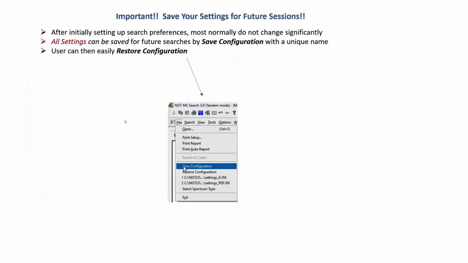But the important part is, after you get settings correct, save them in a configuration file. These are very handy because the next time you want to do it, you can restore the configuration. And actually, the settings don't change much between one type of search and the other. So if you get them set up, you'll only be changing a few of the settings.